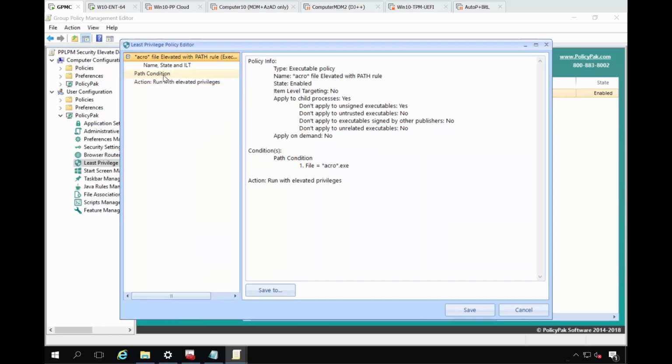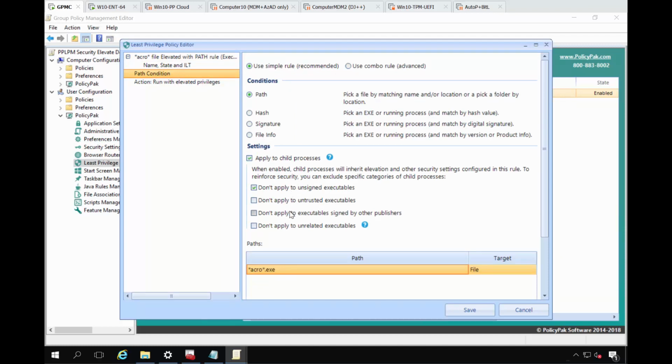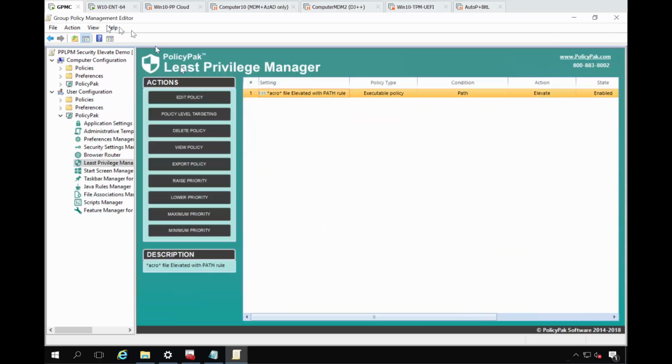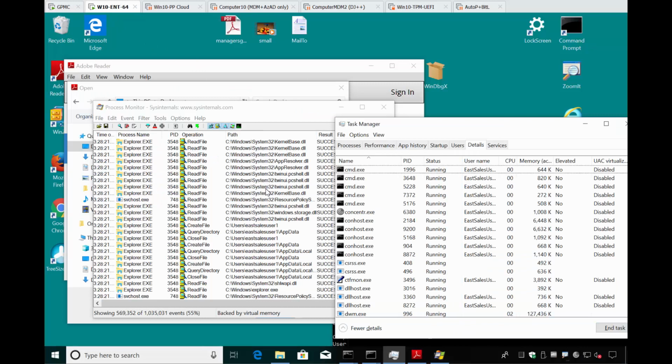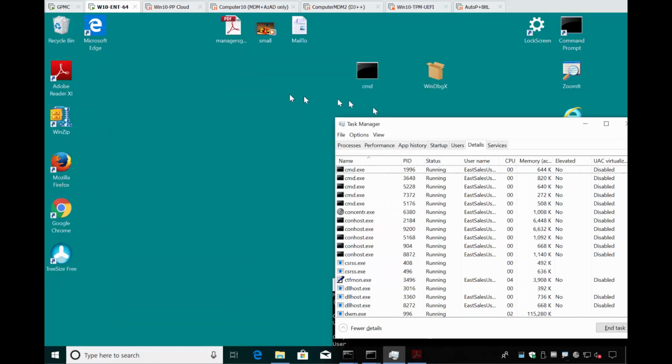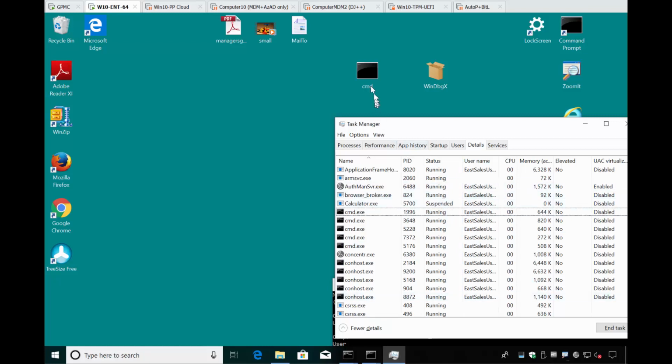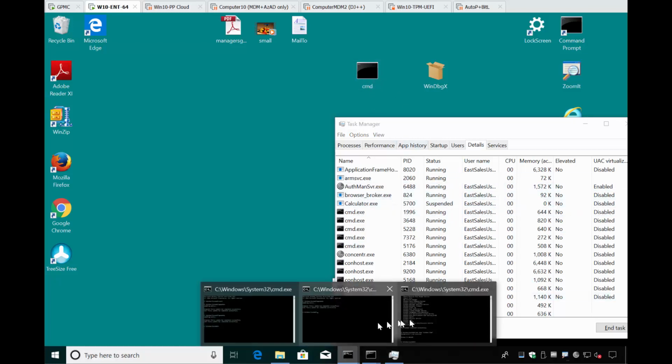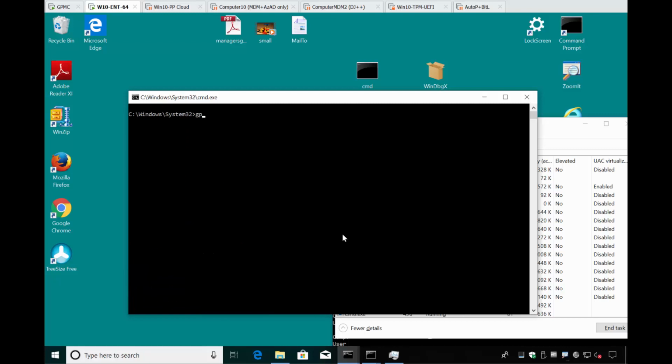So what I think we should do next is take this to the next level and talk about the idea of untrusted executables and executables signed by other publishers. Let's start with don't apply executables signed by other publishers. What does that mean? Well, as you might imagine, Acrobat Reader is signed by Adobe, and Process Monitor is a Microsoft tool and signed by Microsoft. So now what we're doing is we're saying, let's rerun command prompt here. Okay, and run GP update.